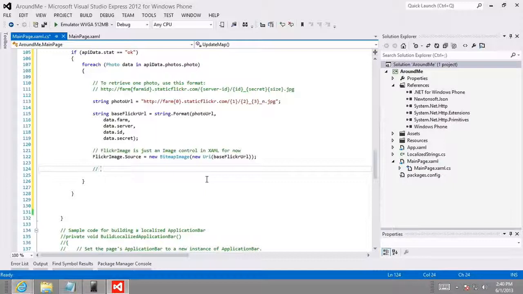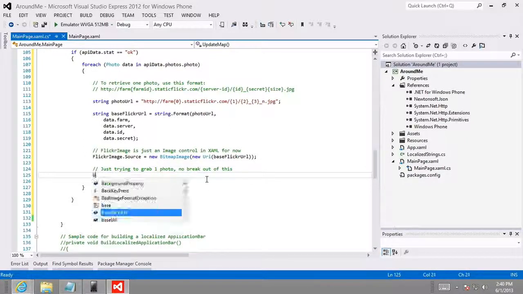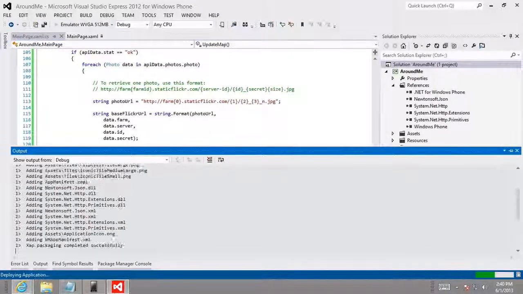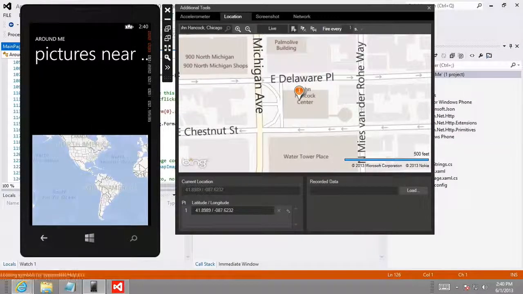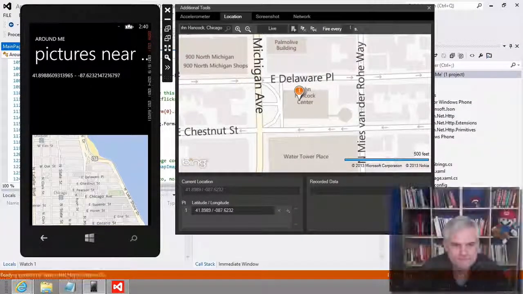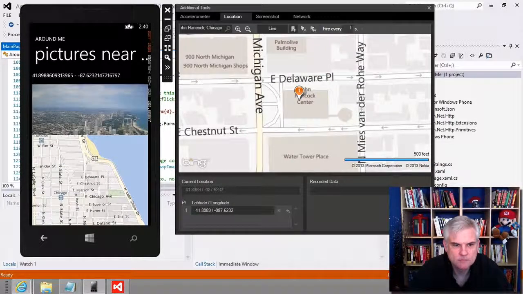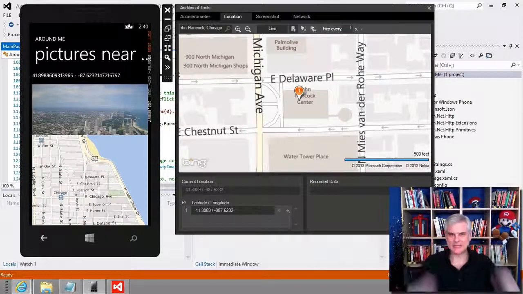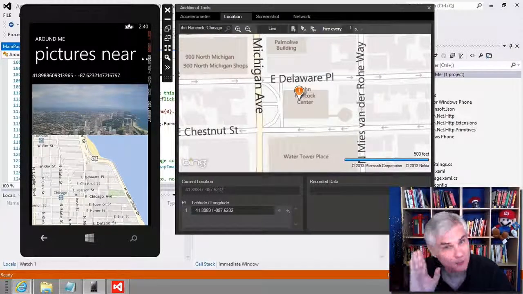Now, I only want one, so I'm just trying to grab one photo. So I want to break out of this foreach loop. So break. And now for the moment of truth. Let's go ahead and save this and then run it. Cross our fingers. Okay, so far so good. Yes! Looks like we got an image looking up the North Shore of Chicago's Lake Michigan coast. We got it. So proof of concept, we can get this to work.